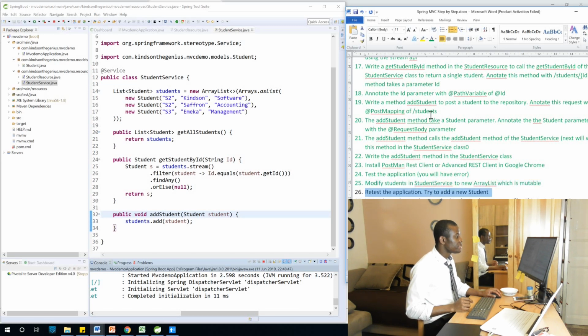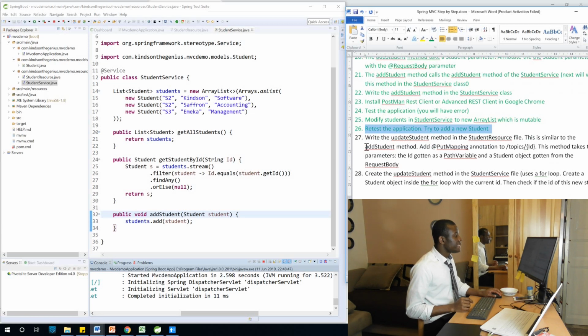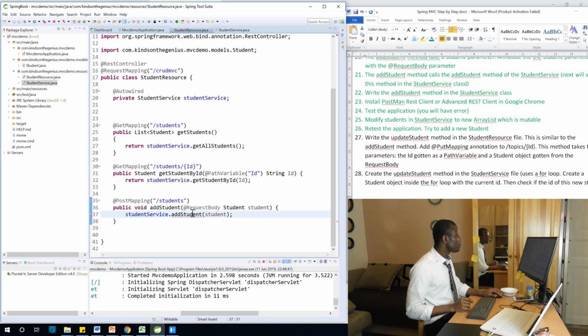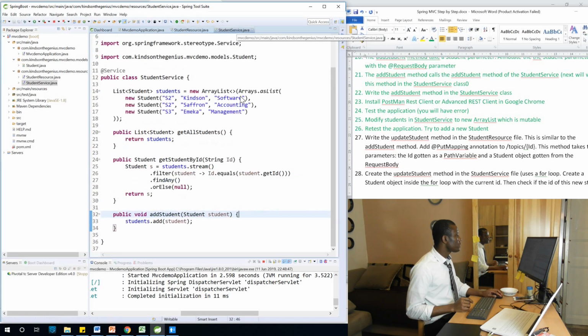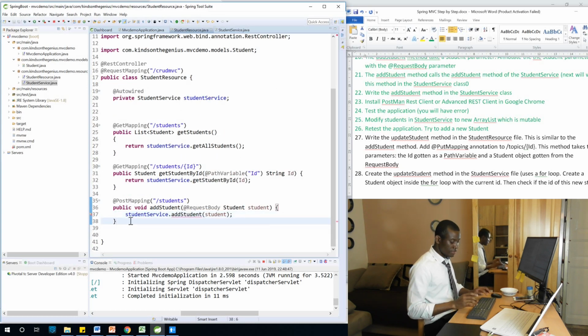So retest the application. I'm going to come here and say the next one is step 27. Write the update student method in the student resource file. So let's go to student resource. Why do we have this? But it works. Why then is it giving us an error? Okay, anyway, I'm going to ignore it because it's an error message in the buffer.